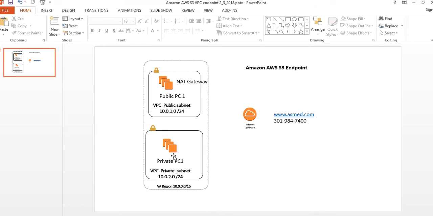The idea is, let's say I have a private instance that wants to go to the internet. Why do they have to go through the internet gateway? So Amazon came out with what they call the Amazon AWS S3 endpoint. That means instead of going to the gateway, they go directly from here to S3. That's what we want to show, and that's why we want to show this in the lab.